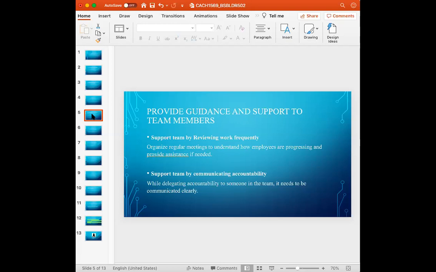Whereas, support the team by communicating accountability. When we delegate accountability to someone in our team, it needs to be communicated clearly. The worst thing that you can do is tell your team member that they are accountable, but not tell anybody else. This puts them in a situation where roles and responsibilities are unclear.